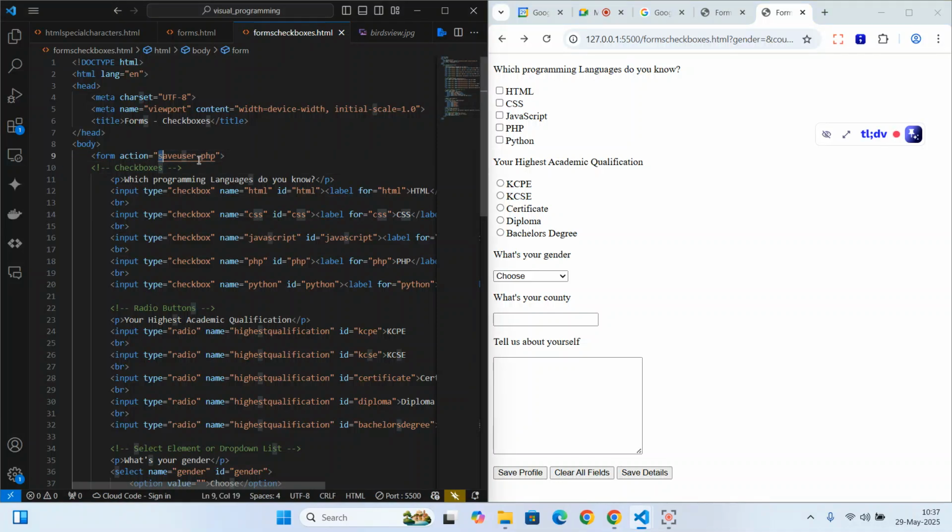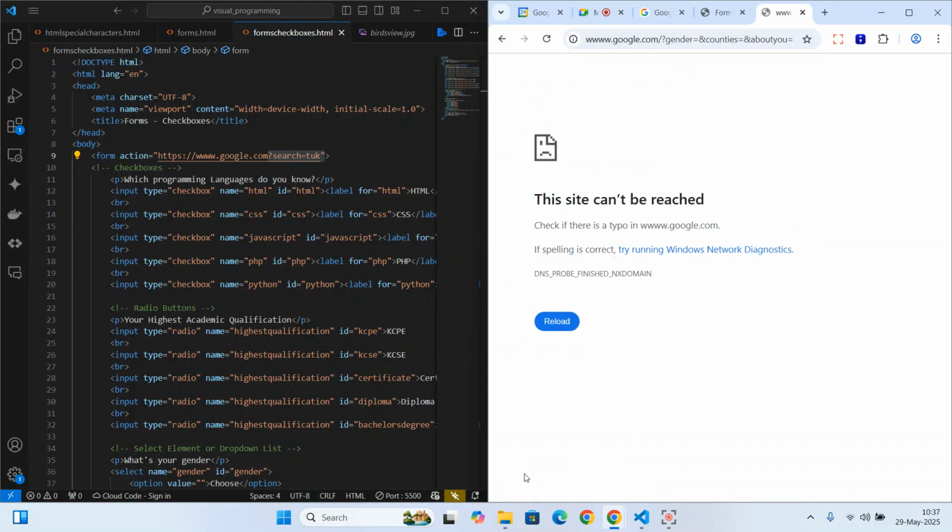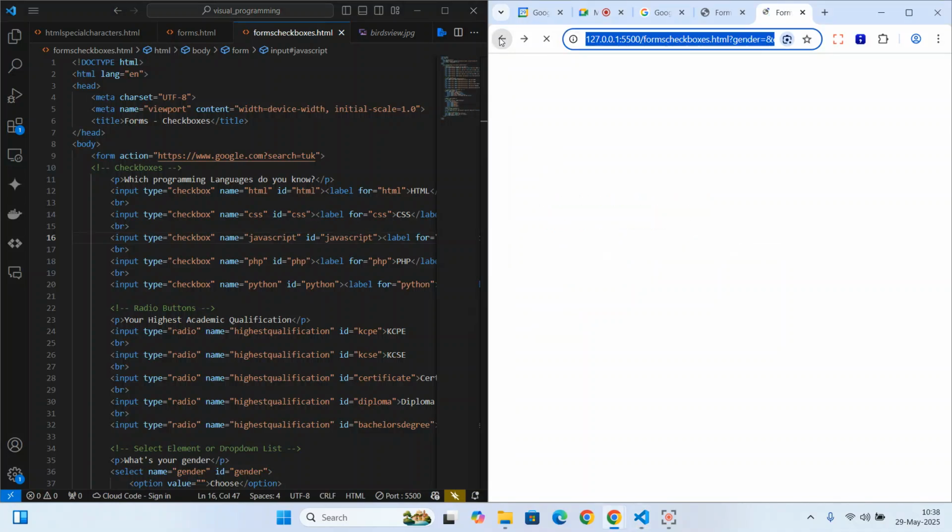Let me send it to Google. Then I'll say search equals TUK. I don't know if that would work. Usually they change this part a lot. So if I was to submit this form, you can see it tries to go to google.com and it's trying to send over the data from the form to google.com. Actually, those are too many W's.